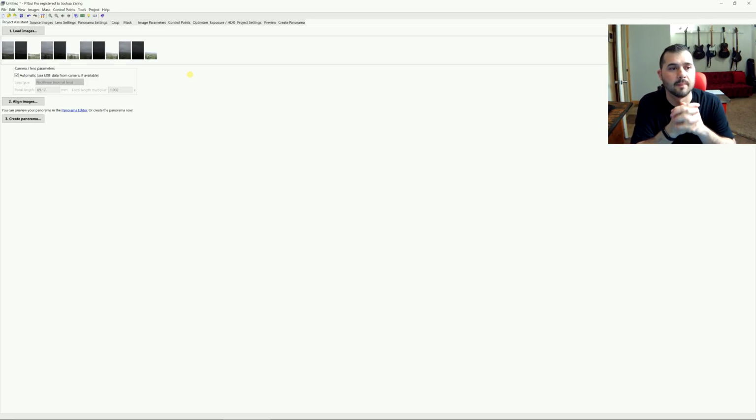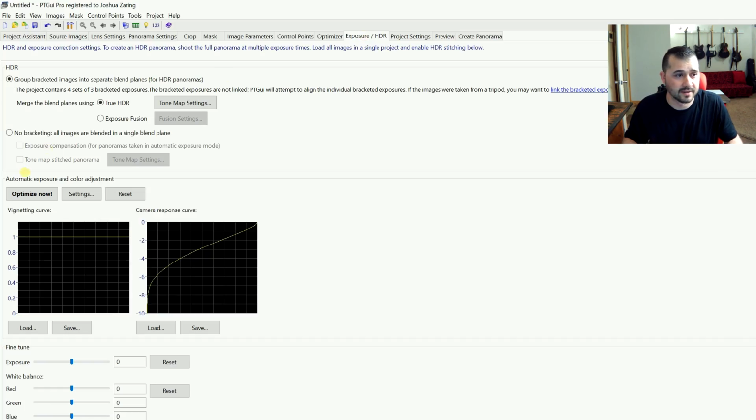It just gets the job done, does it really quickly, and I usually don't have too many problems with having to go in and retouch a lot of problems like where the stitches are. It's been really good so far. And you can see I have all 12 images here that I imported, and I'm going to go to Exposure HDR and select True HDR with the tone map settings.